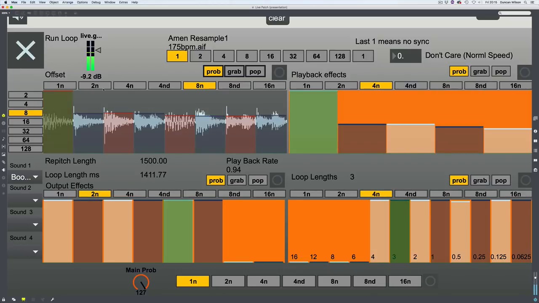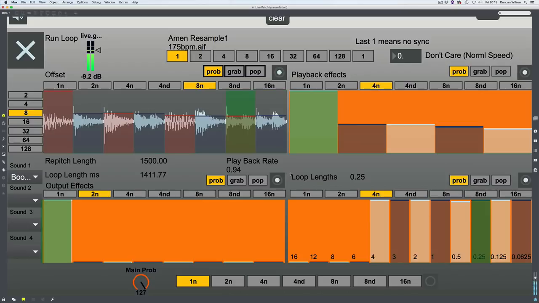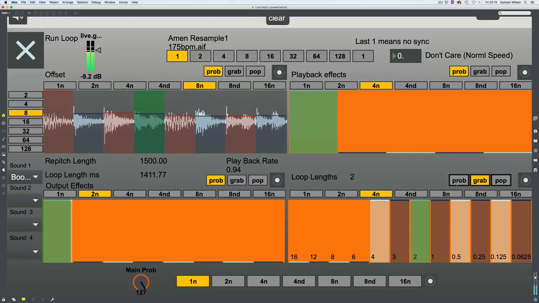So let's try that. Let's do it with something that's a bit noticeable. Let's do it down here with the loop lengths. Let's just grab. So it's kind of repeating what just happened. Let's do it with the slices as well. Let's grab. There we go. So it's looping now, which is kind of fun.